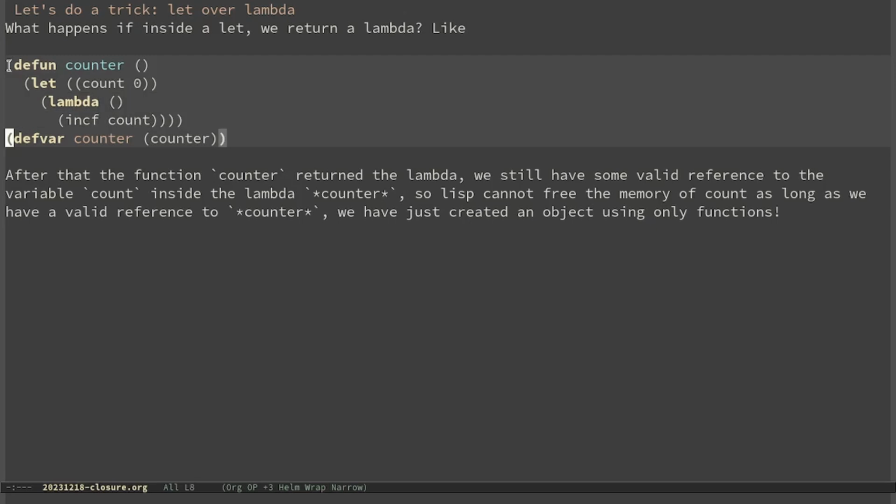When we run the function counter, the result is a lambda function, which is set, in this case, to the variable counter. In this case, I've used the same name for the variable and the function. In Lisp, this is completely fine, but we can use a different name just to prevent confusion. In the end, the variable counter will contain a lambda function, which has inside a reference to the variable inside the old let. So Common Lisp cannot free the variable count which was inside the let when we executed the function, because we still have some valid pointer to that value.